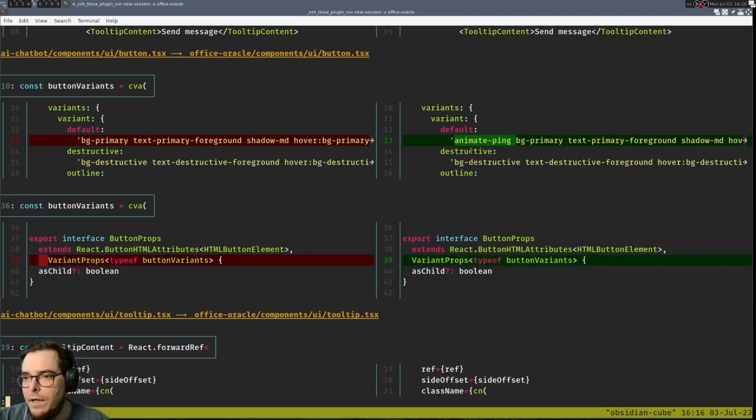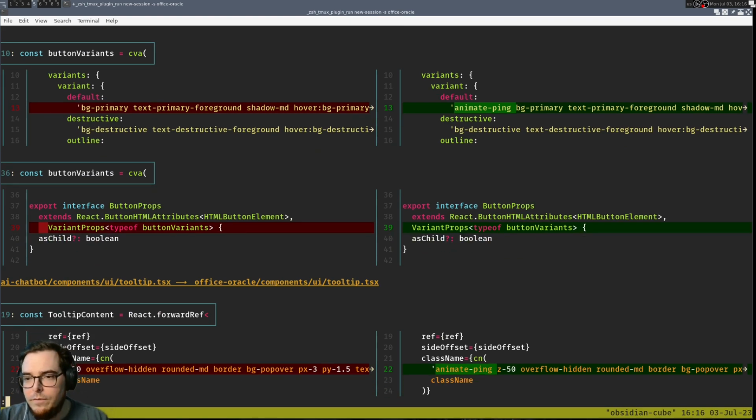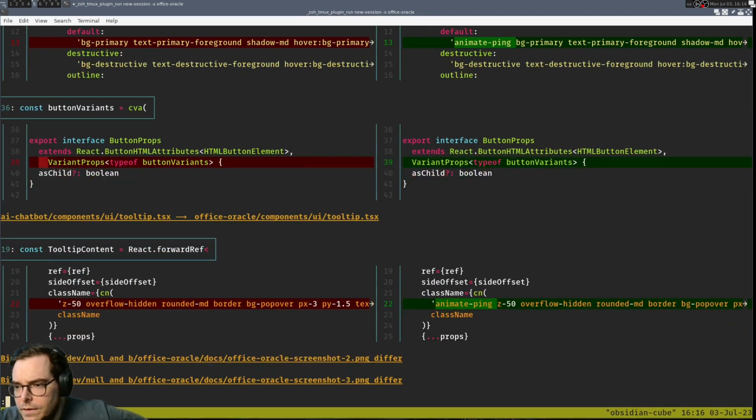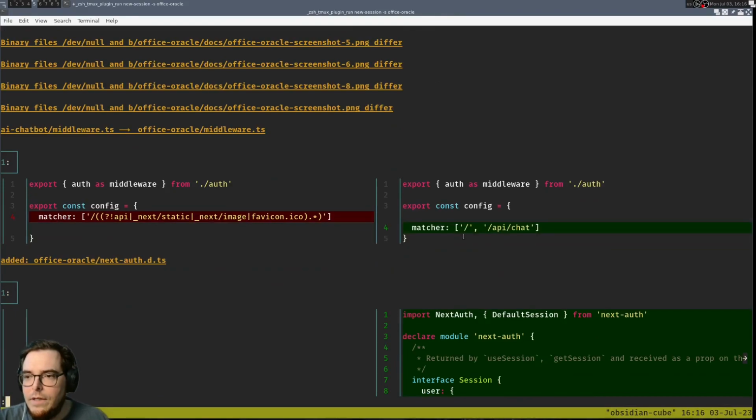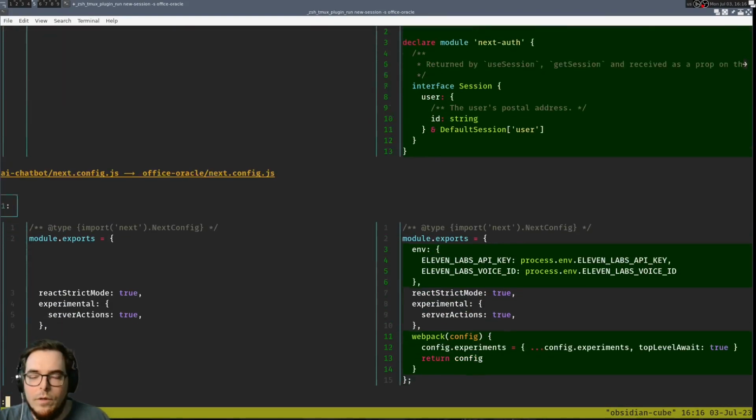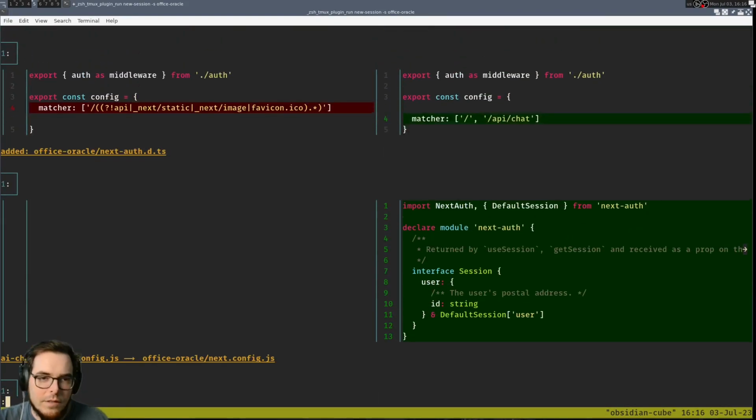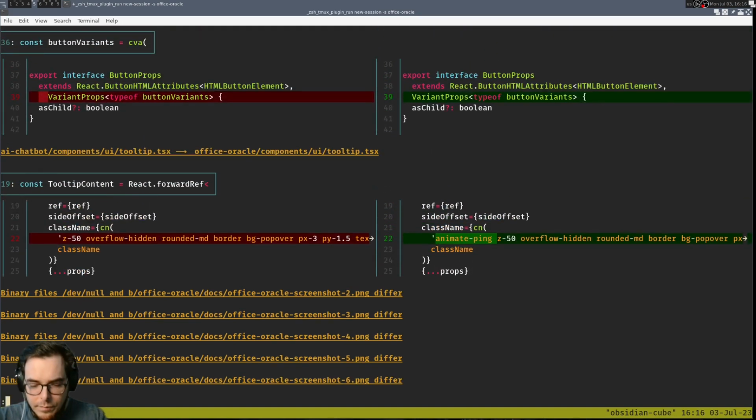Yep, and then just some minor animate-ping on the enter button for the prompt just to make it a little bit more obvious. And then the rest after that starts to get into just more auto-generated stuff. So in essence, those are the main changes that I made.